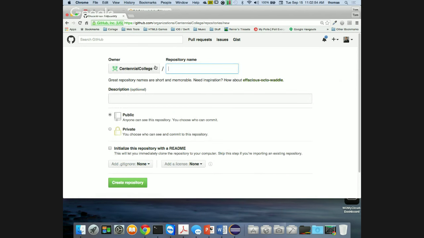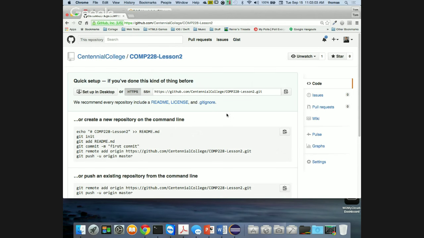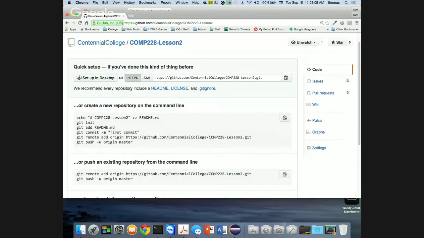So I want to create my new repository, which is going to be called, again, COMP228 lesson 2. Okay, and I'm going to click Create Repository. It's going to give me directions on how to set things up on Git. I need to keep this piece open for now, as an example, in order for me to create my repository and link it.